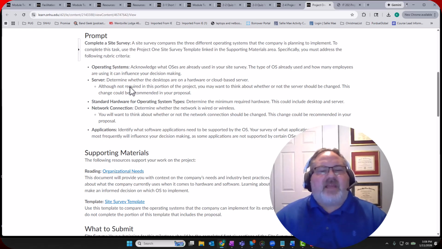And then applications. Identify what software applications need to be supported by the OSs. Your survey of what applications desktop users use most frequently will influence your decision making, as some applications are not supported by certain OSs. So that's a key point.